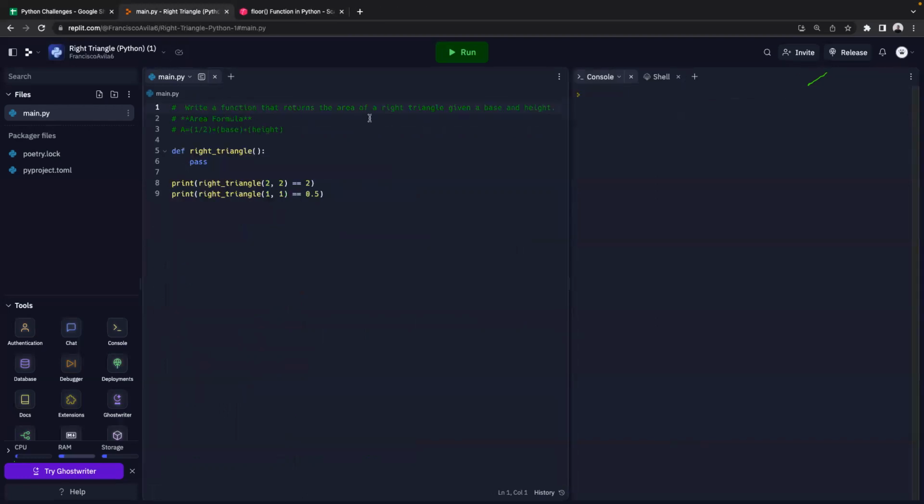So write a function that returns the area of a right triangle given a base and height. Okay, it gives me the formula. That's good. So the area is equal to 0.5 times base times height. And here's the base and here's the height, I'm assuming, right? Yeah, so it gives me the base and the height. Okay, so how do I pass in those two parameters there? Base comma height. Nice, base comma height.